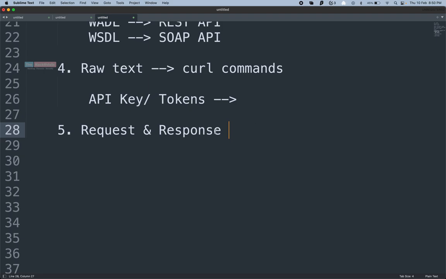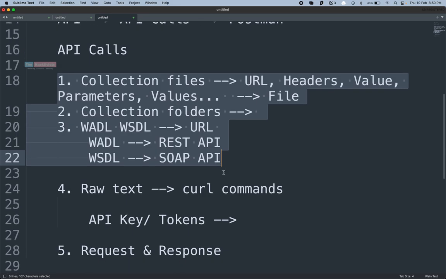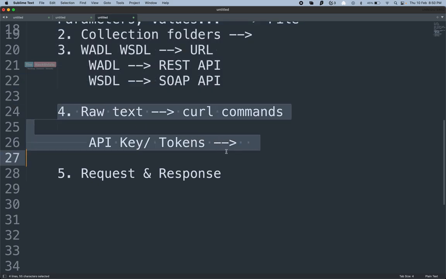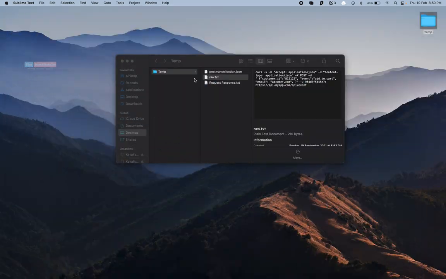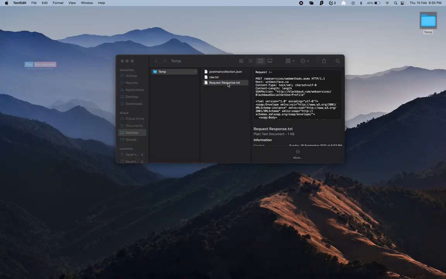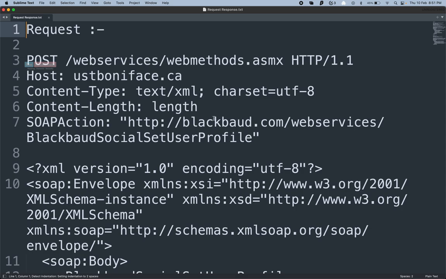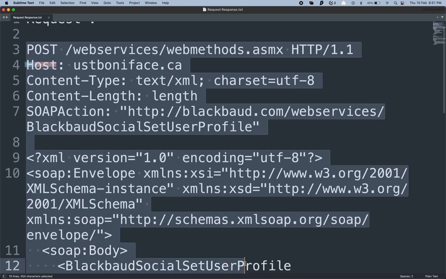Now the last thing is, in case everything does not work, if your client is not able to share collection files, folders, URLs or raw text, the last option is they will directly share the request and response of API calls. How exactly will it look? Normally it will look something like this. Let me open it in Sublime. So it will look like this, where they directly share the full request itself.